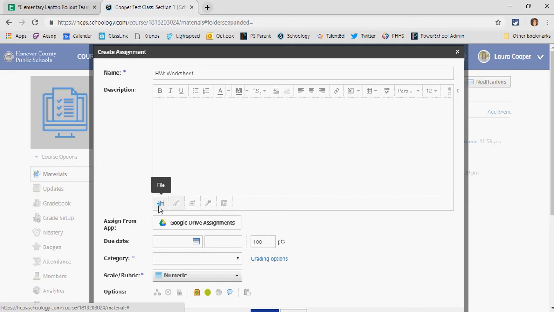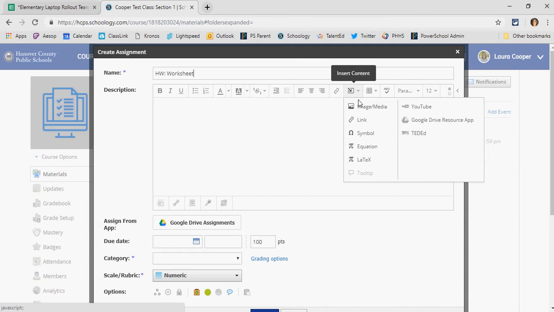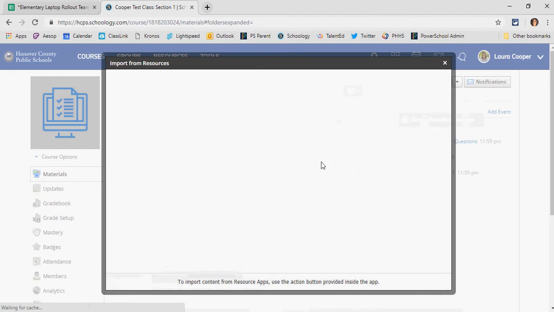Instead of going here where it says Add File, I'm going to go up here where I have this little Insert Content button. I'm going to click that, and then I'm going to select my Google Drive Resource app. You can see I could also assign a YouTube video right here if I wanted to. But I'm going to go to my Google Drive Resource app. It's going to open my real Google Drive.